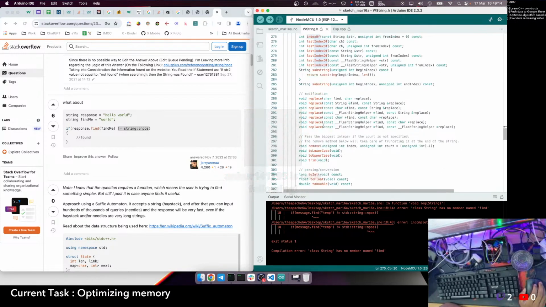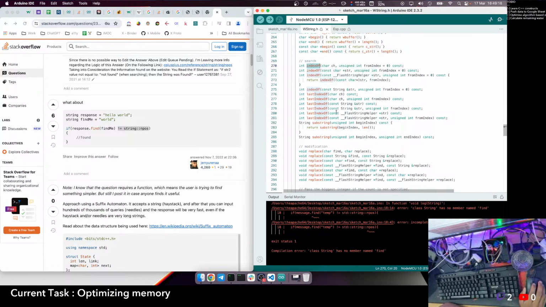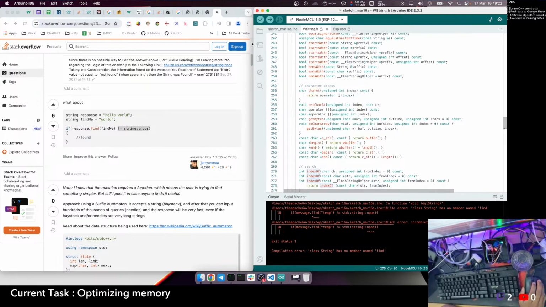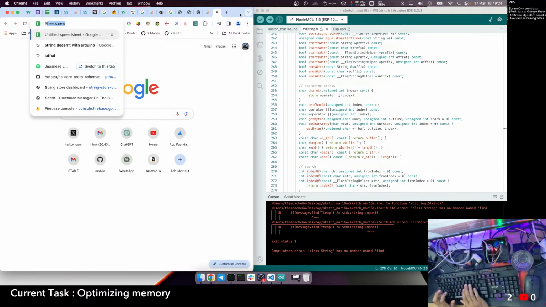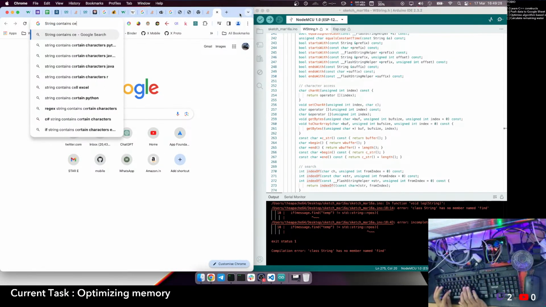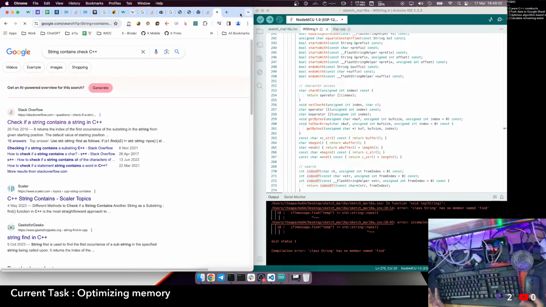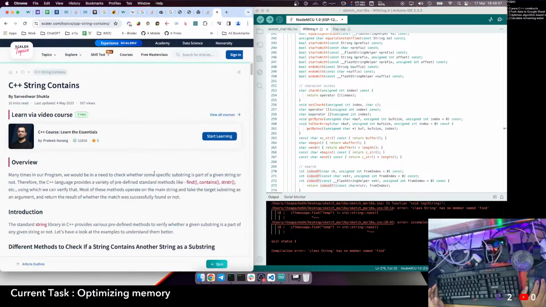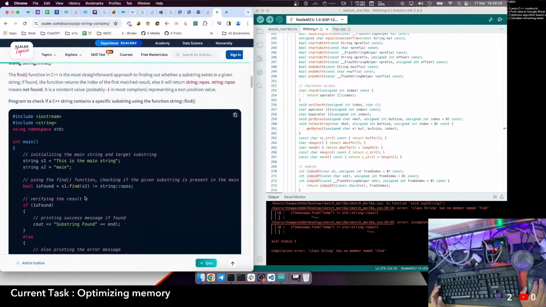There should be a contain check. There is a last index. Index of. I think we have an index of thingy here. Wait. String contains check C++. Yeah, come on. Help me out here. Why is this so hard?